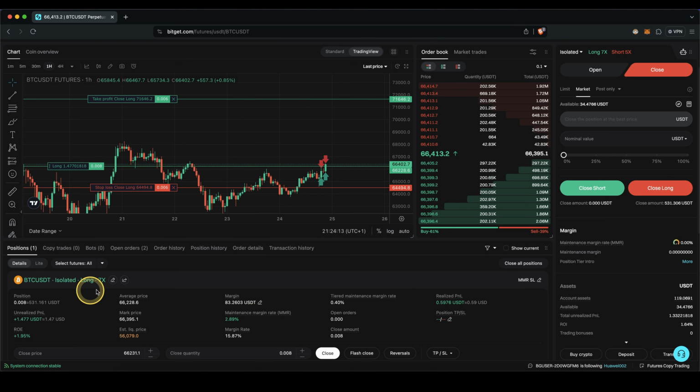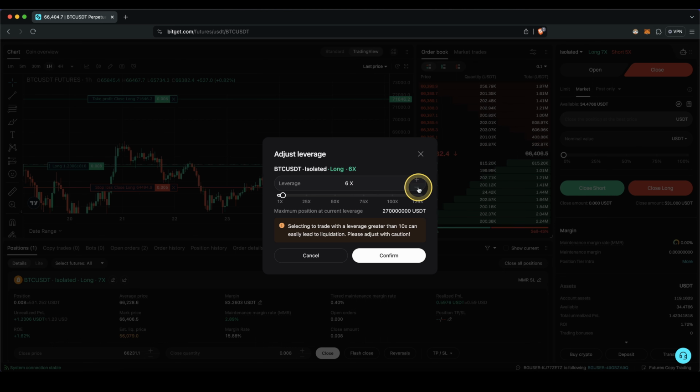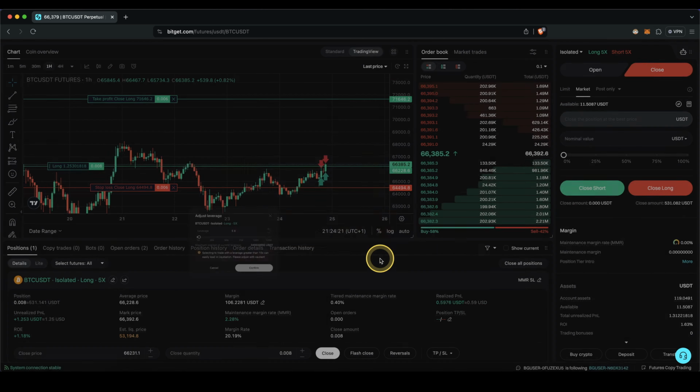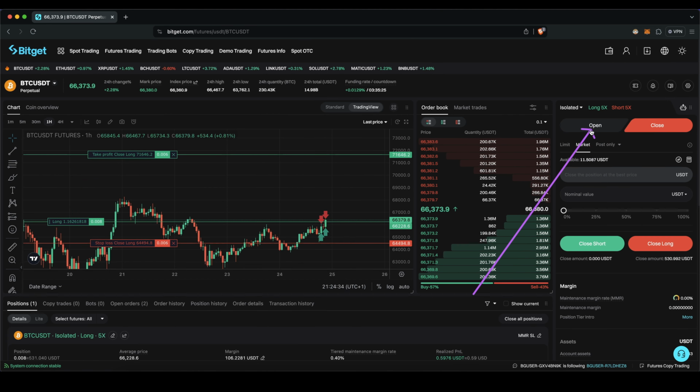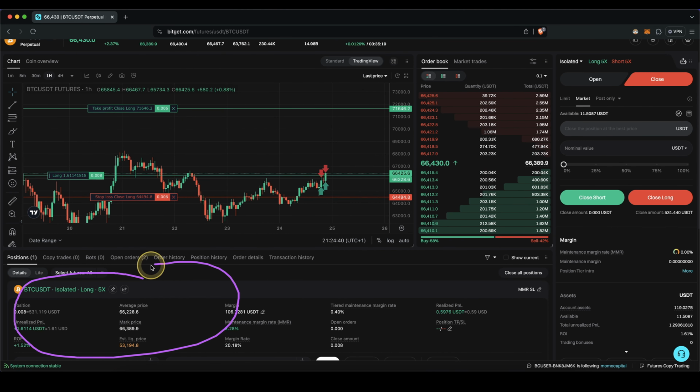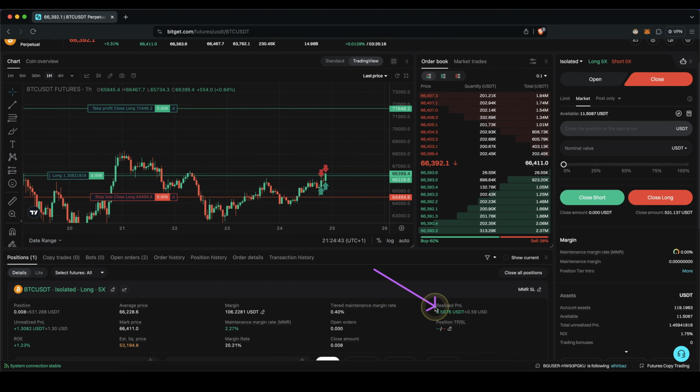So if I now want to decrease my leverage, I can do that. Simply go in here, click on 5x back, click on confirm, and now it's back at 5x and I have my margin back into this trade. So this is how at any point you can increase or decrease your position size of an opened position at any time. As you can see, I've also taken some profits now here.